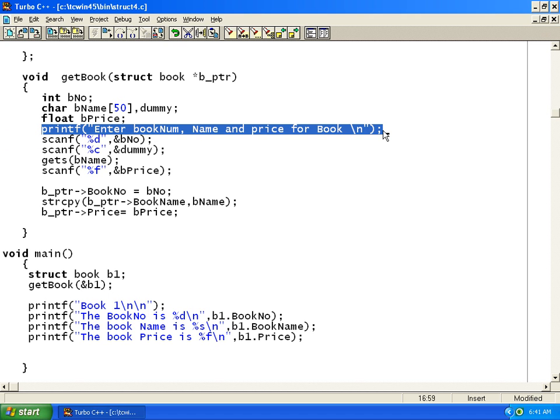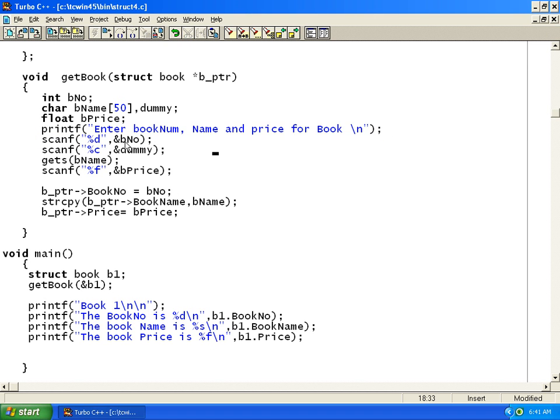So printf will tell the user to enter book number, name, and price. The user will enter book number, and then when he presses enter, that enter will go to dummy. Because it's an input stream, it will be taken by the next scanf statement reading the character, and then we can take the string B name and then scanf.